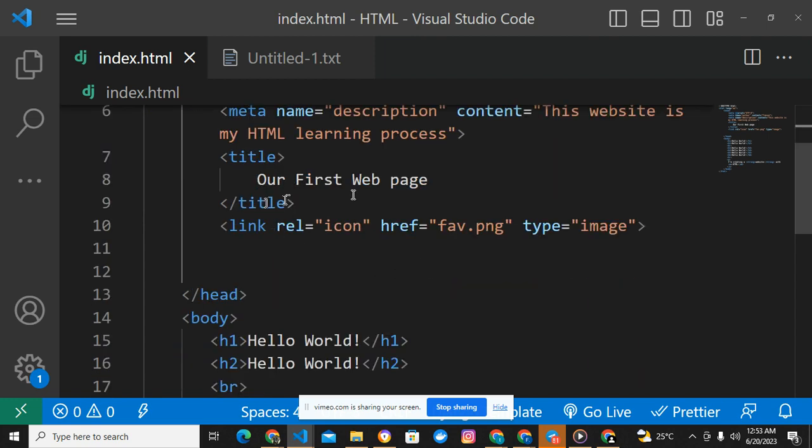We have our title, and after the title you'll have a link tag. What does the link tag do? The link tag is a tag that connects resources to the body of your web page.